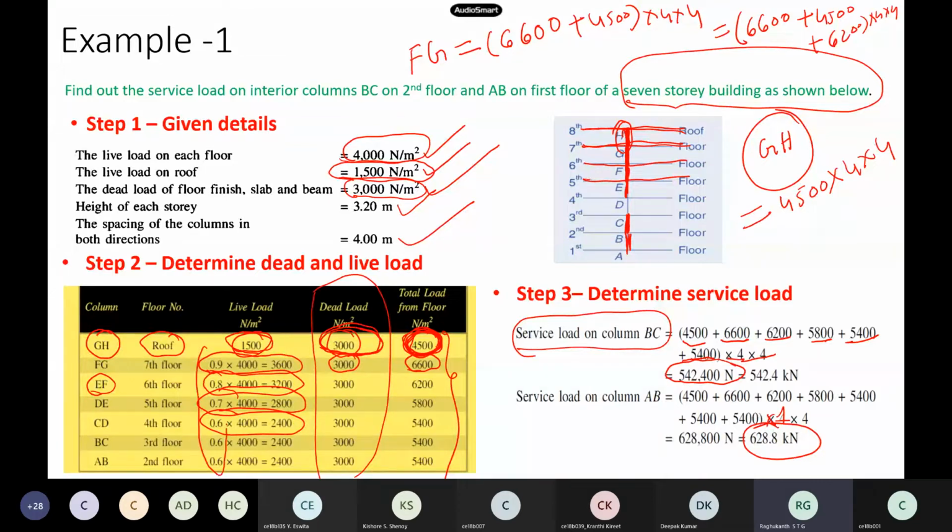This is very important. Sometimes I have seen in many exams, quiz 1 or quiz 2, when we ask them to calculate live loads, many students forget this reduction. Simply, they will add 1500, 4000, 4000, 4000, sum up everything. That is something the code doesn't allow.